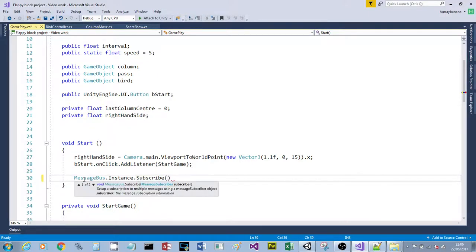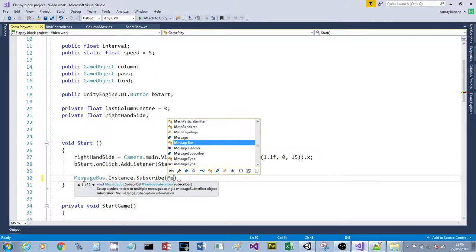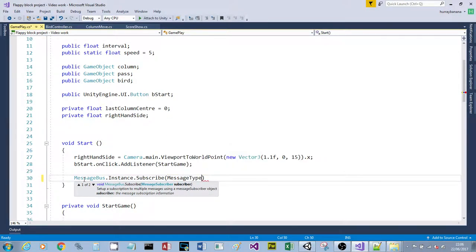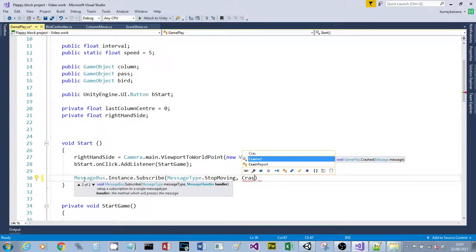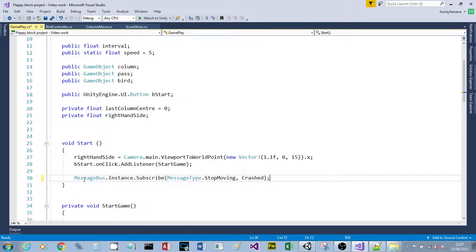Then I'm going to put a left bracket, and inside the left bracket, I'm going to type message type, and it's that one there with the orange next to it, message type dot, and I'm going to pick stop moving, because when the bird crashes or the block crashes into a column, it's going to broadcast a message and say, oh no, stop moving, everything stop moving. So that's going to inform the gameplay controller that we've crashed. So we're going to say crashed, and you can see it's in the picker again, so just type that in. Right, at the end of the line, you have to put a semicolon. That's the syntax of C#. Lots of languages use that same syntax. So that's the start code.